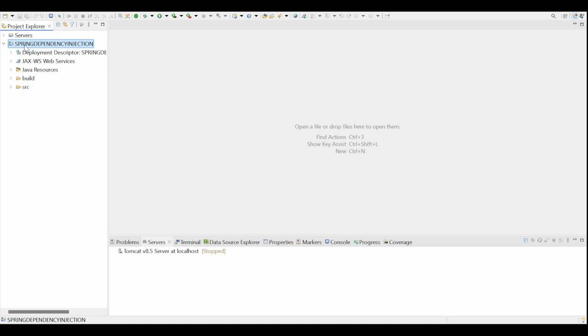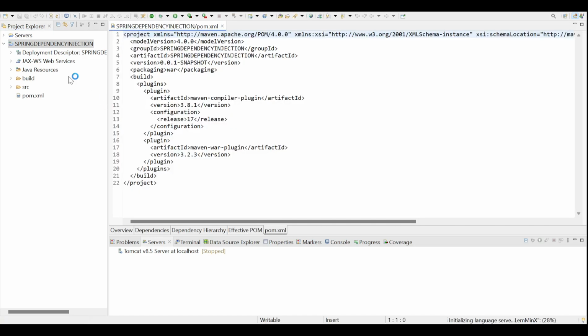So by right click on the project name, then use the option configure, then choose convert to Maven project. Here we can review the group ID, artifact ID, version, and packaging type. If anything you want to modify, you can modify here, or else you can proceed with click on the finish button. Now the project is converted into Maven. There are some changes in the directory structure. pom.xml is added. So now the project is a Maven project.